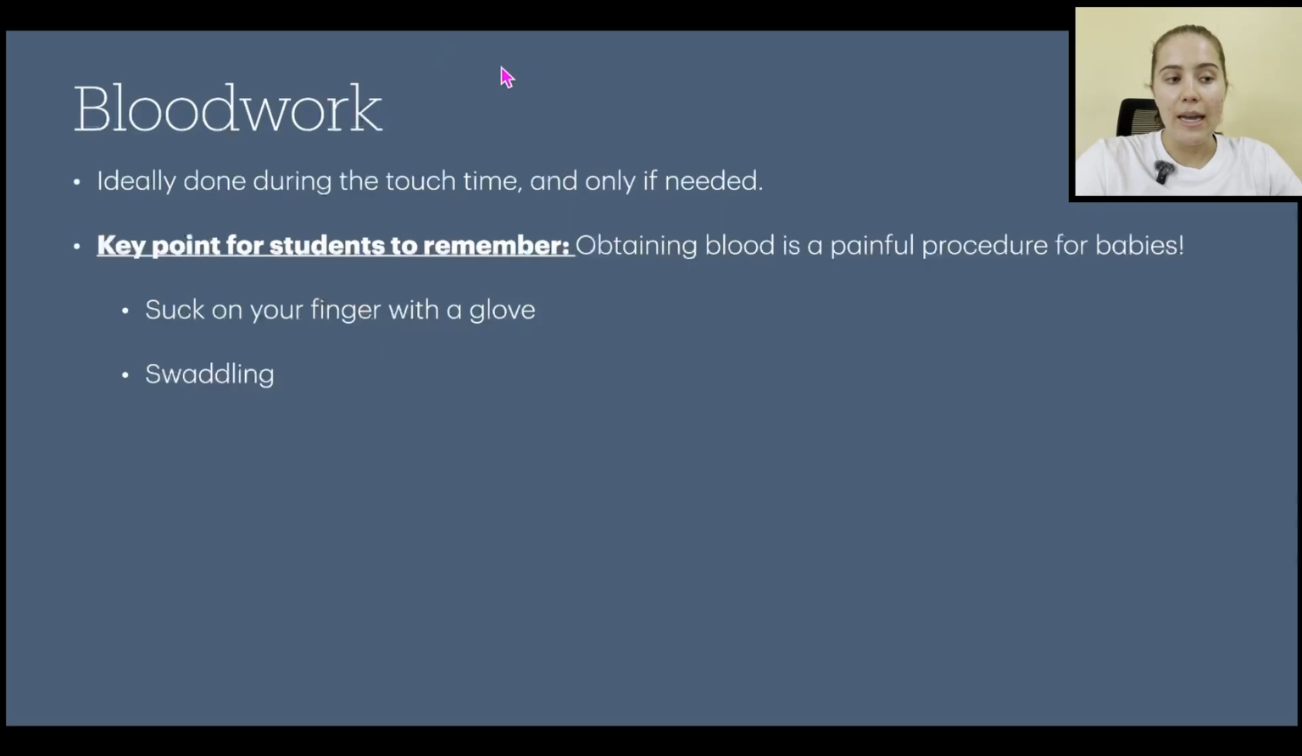Blood work is ideally done during the touch time and only if necessary. A key point for you as students to remember is that obtaining blood for babies is very painful. So there are some things that you can do to help alleviate the pain for the baby. One of them is putting a glove on and allowing them to just suck on your finger, and then also swaddling them during the blood draw.